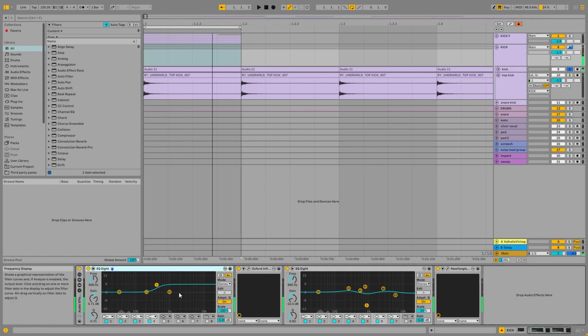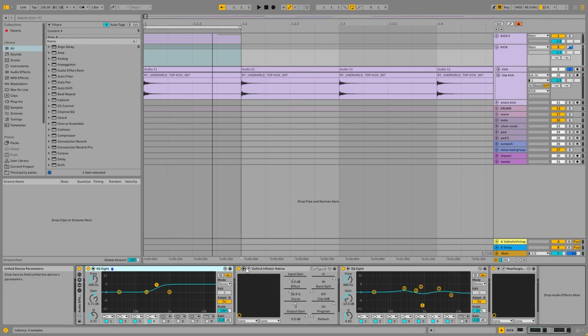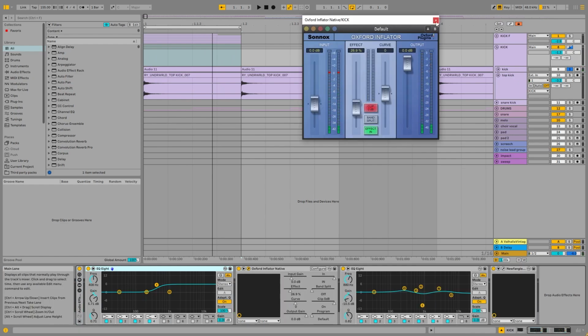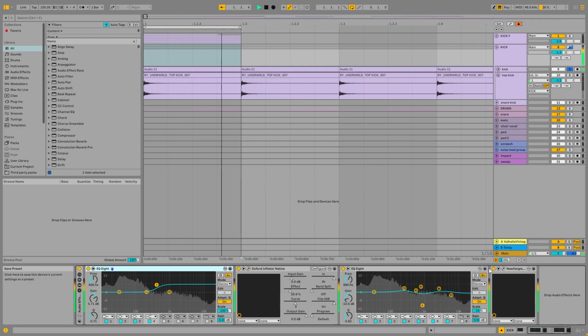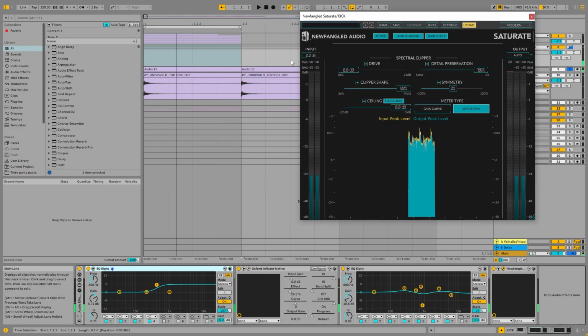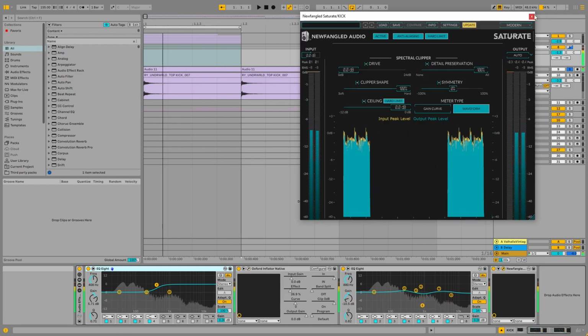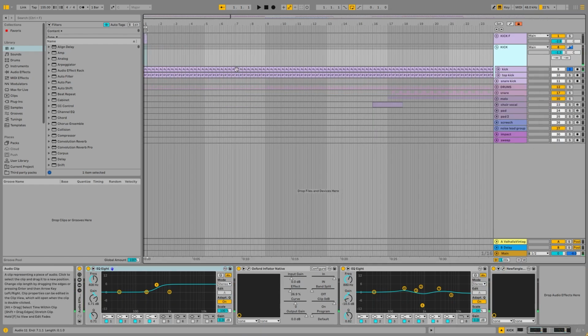So really I had to put back lots of high end. I've also added an Oxford Inflator with a slight effect for overall balance. And just the last end clipping. And this is my kick.